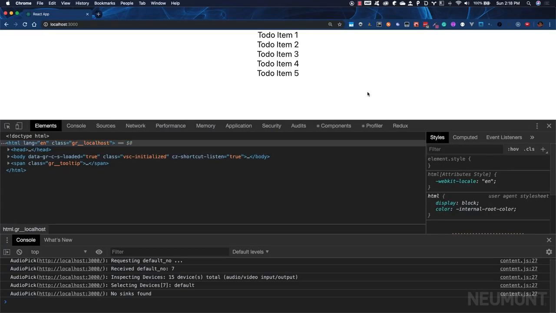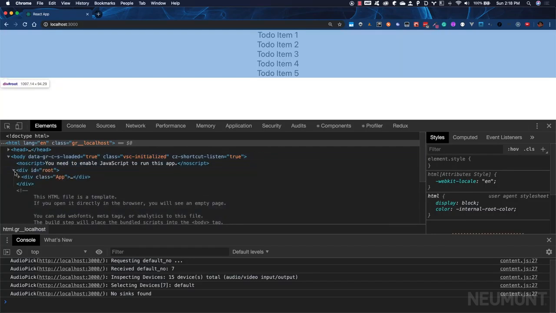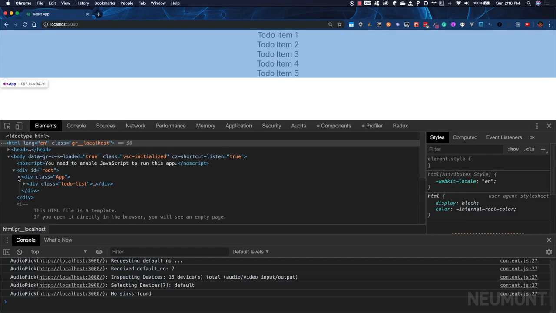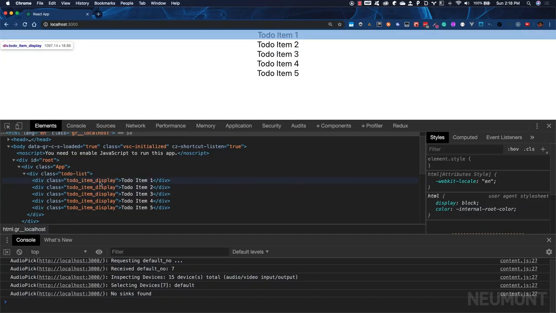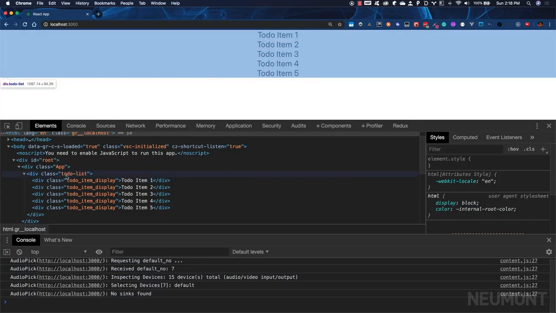Go to our code, back to our UI, and we can see everything's in here. And if we explore the code under the root, we'll see our app, which is a div. We'll see our to-do list. This is new because we didn't have a div here before. We used to just have these to-do items. Well, now the to-do items are all wrapped inside of a to-do list, and then we have our app.